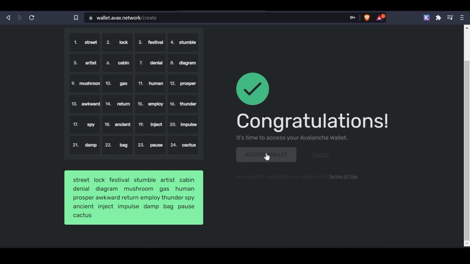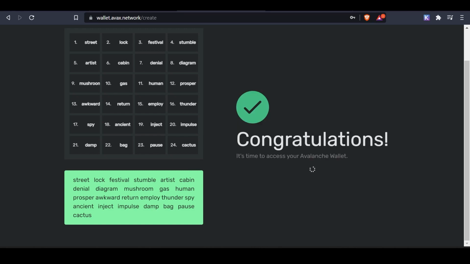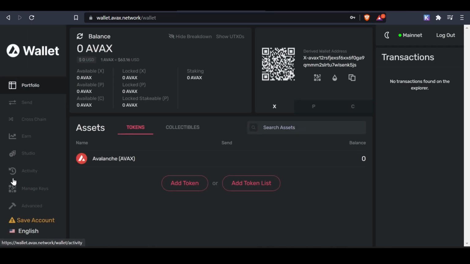All right, and then we can click access wallet after we have inputted the missing parts of our key phrase to double check that we've done it properly. And here's what our wallet looks like. And here are the different chains we were talking about: exchange chain, platform chain, and contract chain.